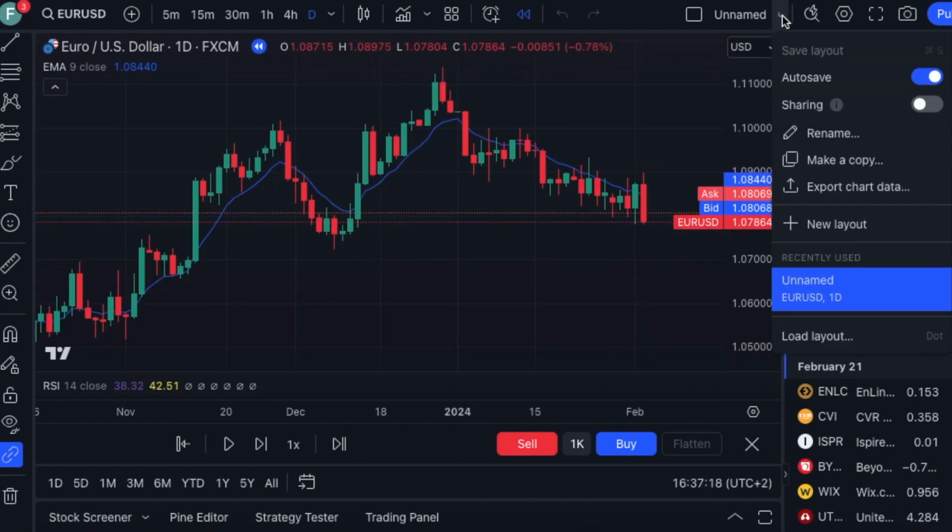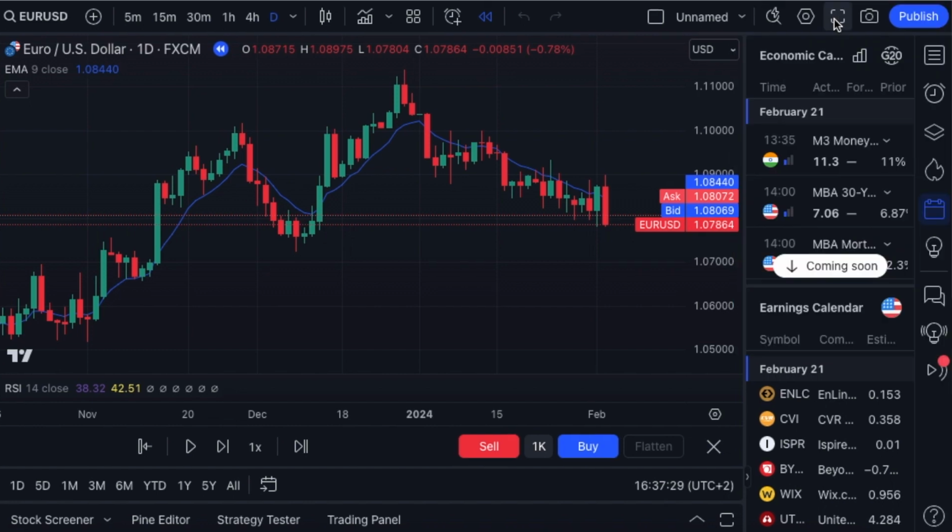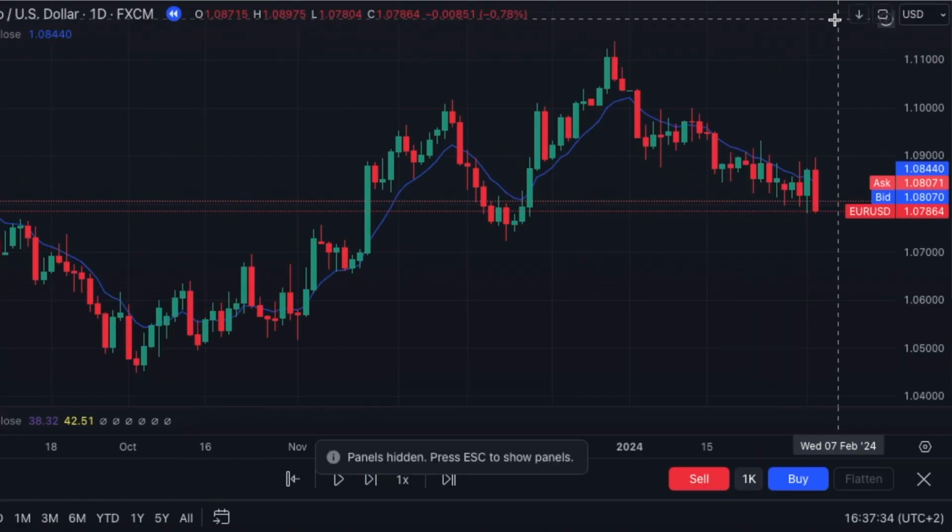So you can save your settings using this tab, and it'll save any settings you have, including the color of your candlesticks, your drawings, indicators, everything you basically have on your chart. Next is a full screen tab. So if you click it, your window becomes the full size. Click exit to get out of that.